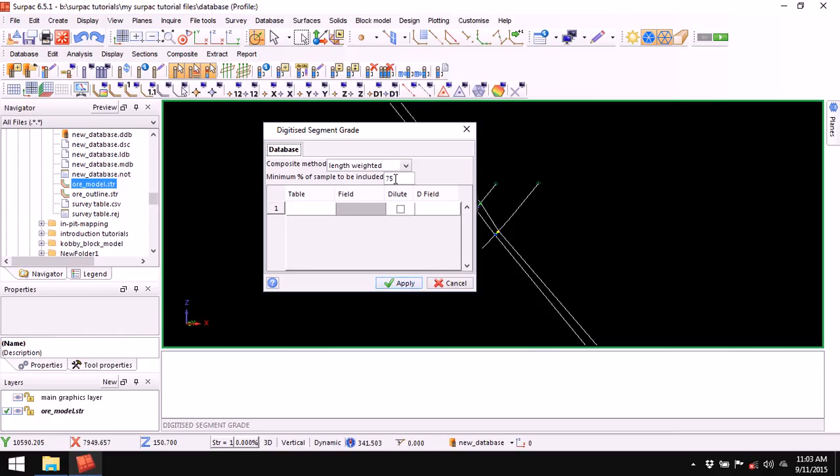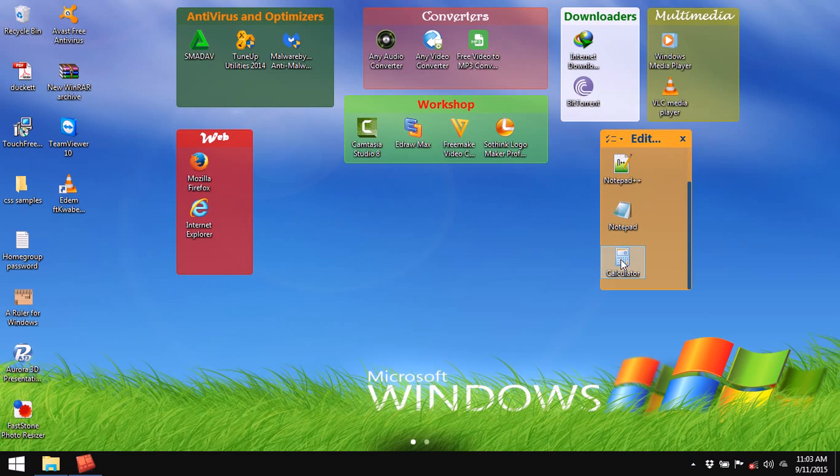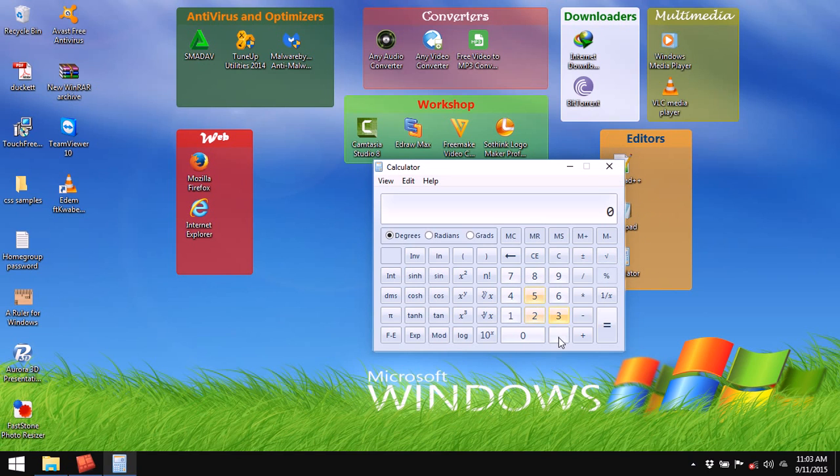So in this case, if you have to calculate the 75% of the 1.5 meter interval, let me use my calculator: 75% of 1.5, which is 0.75 multiplied by 1.5, and this is equal to 1.125, meaning that 1.125 meters out of the 1.5 meter interval is what will be used in the calculation of the digitized segment grade. Meaning 1.5 minus 1.125, which is equal to 0.375. It is catering for the loss of samples and drilling errors or sampling errors.